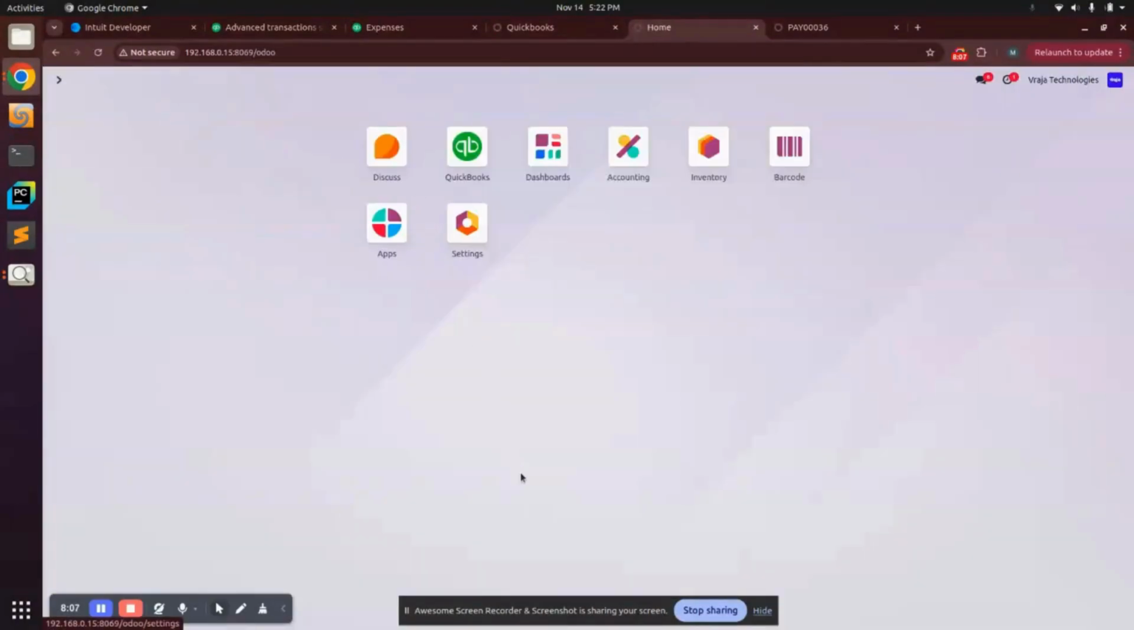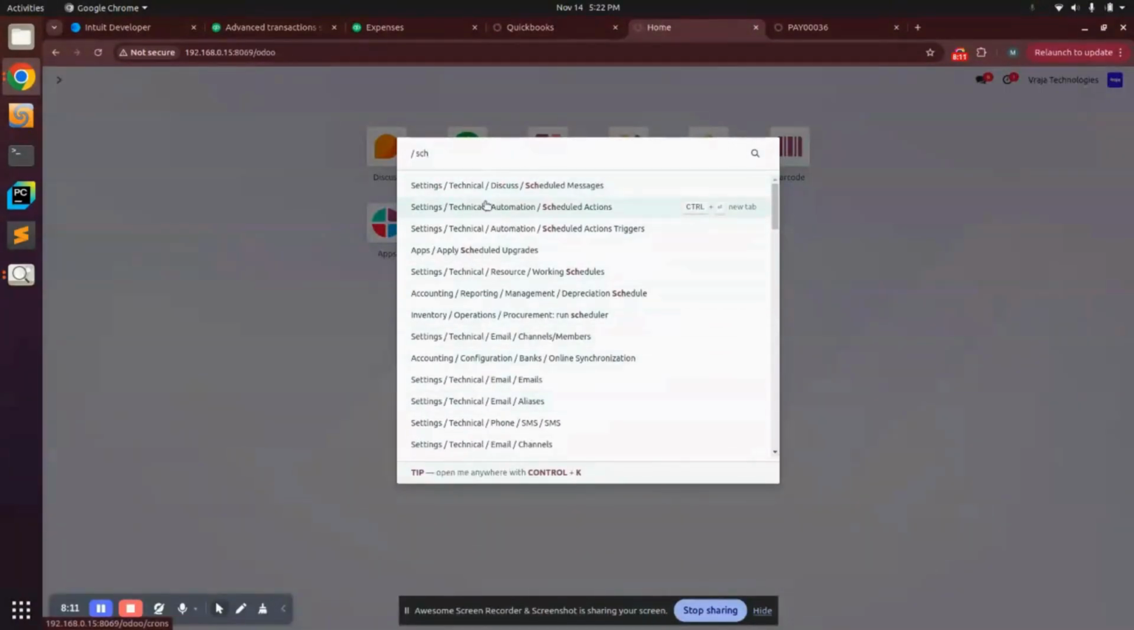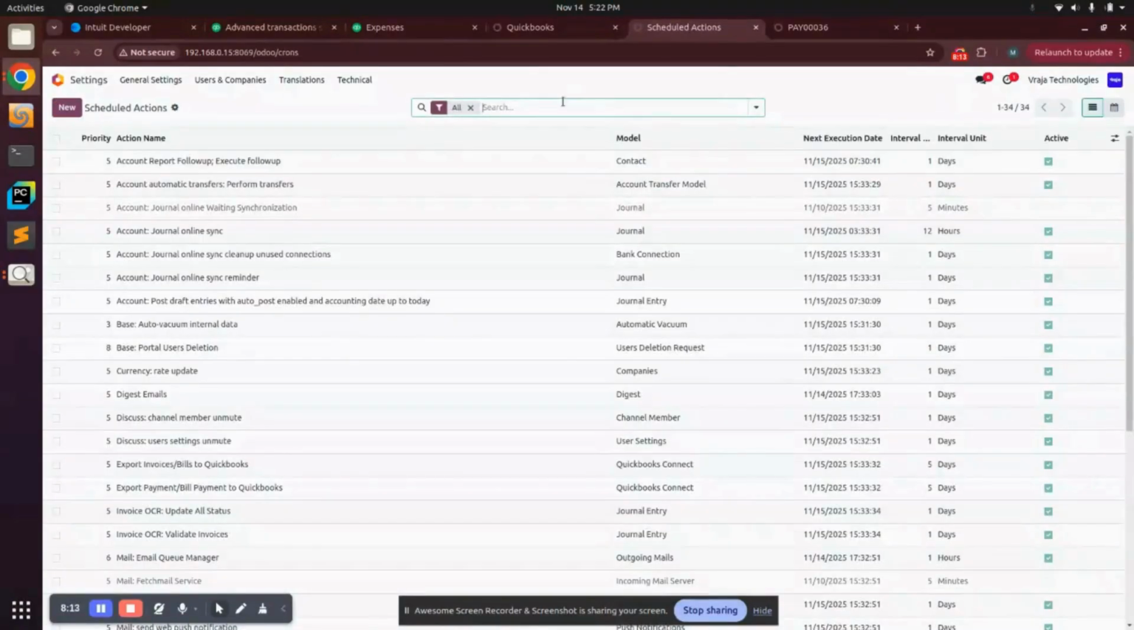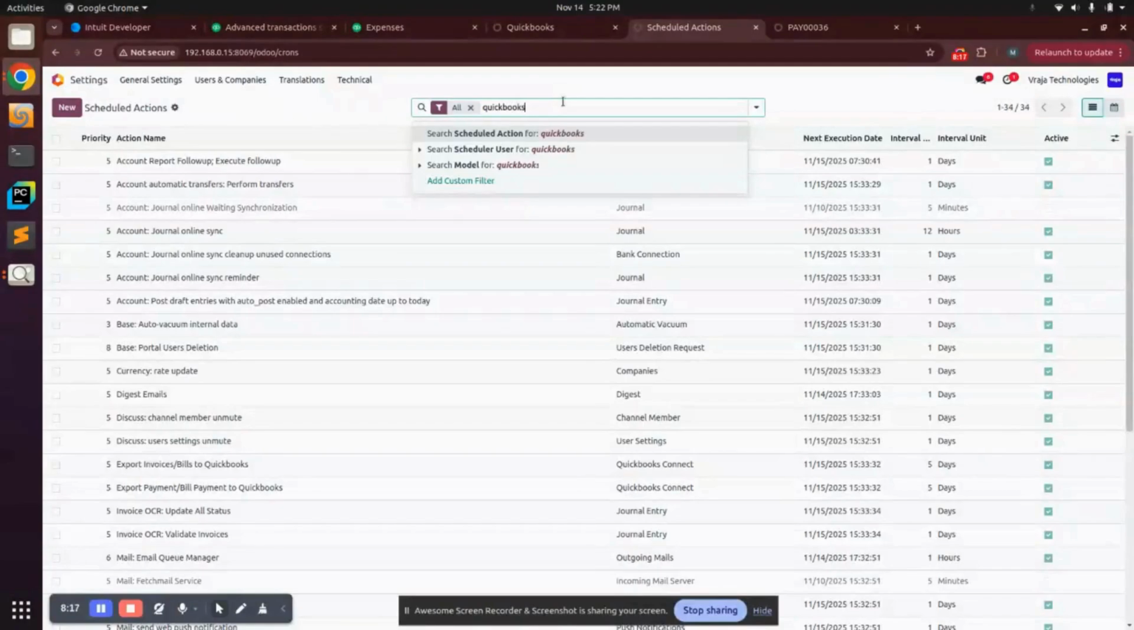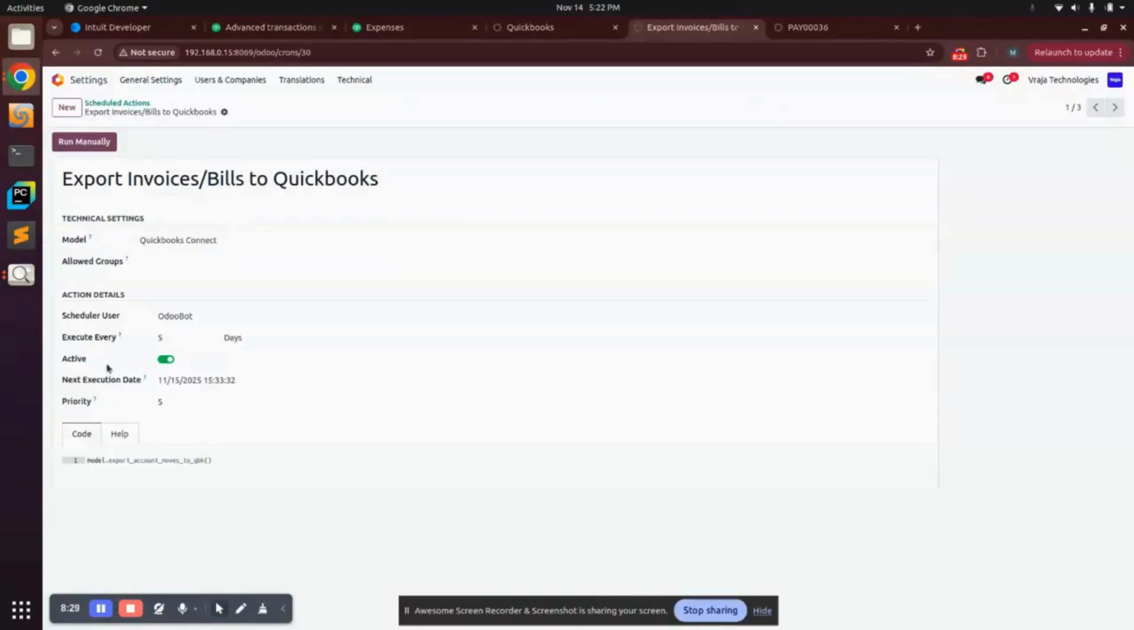So let's go back from here and open our scheduler actions which we have created. Here we will search for the QuickBooks. So there are three scheduler actions which are over here for the QuickBooks. First is for invoice bills and next is for payments and bill payments and invoice payments. So both these things, as we open it, you can see that it will execute every 5 days, and the date and time is also mentioned over here.